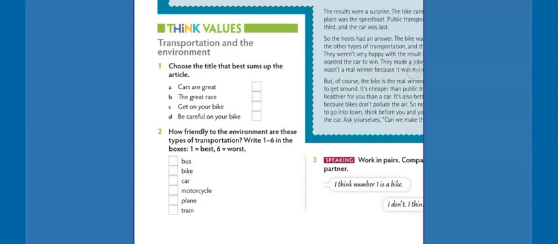And now let's take a look at number 2. How friendly to the environment are these types of transport? Write 1 to 6 in the boxes. 1 would be the best, the most friendly to the environment, okay? And number 6 would be the worst, the least friendly to the environment, okay? So think about what we saw in the video, think about the ones that emit a lot of smoke, for example, and then you can decide which one is the best, all right?